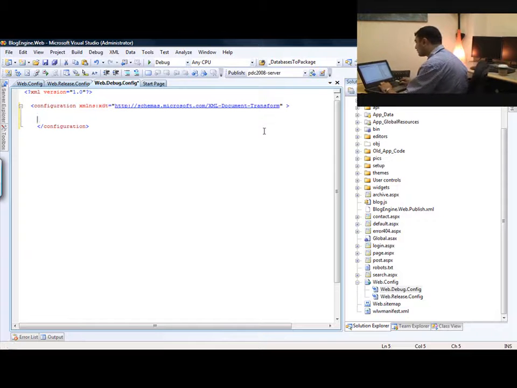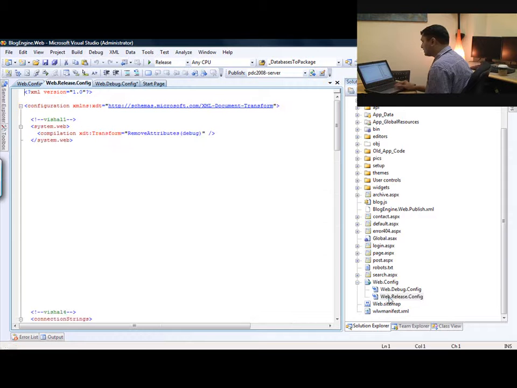And one of the things that I want to do right now, just for illustration purposes, or let me even go down to the release mode, which will probably emphasize the fact a little bit more. So I'm going to switch to the release mode and go to web.release.config. And in web.release.config, you will notice that I have got the web config transformation. The first transformation that you see over here is remove attributes debug. This is under system.web compilation.